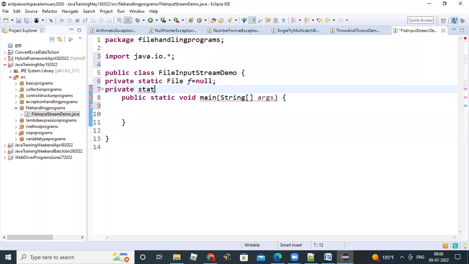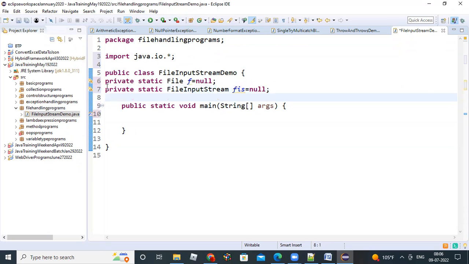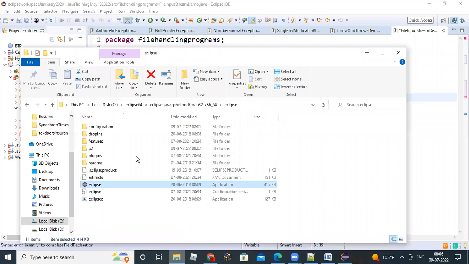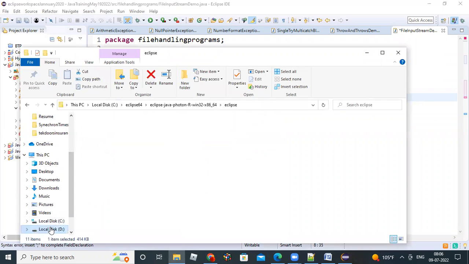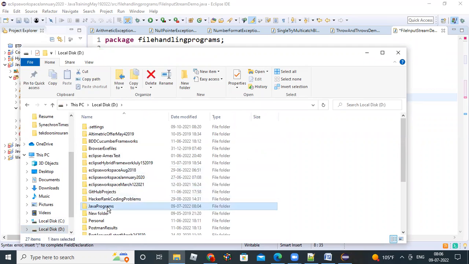Private static FileInputStream FIS equal to null. So all exception handling is coming again here. Please watch that. So private static String inputFilePath equal to, you have to give the input file. So where the file is there, let's go to our project. So where we store that Java programs.